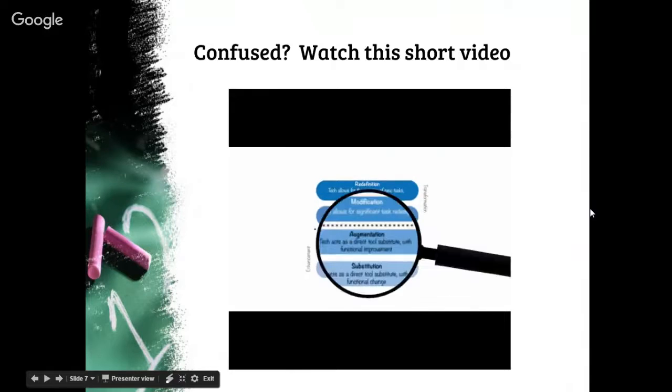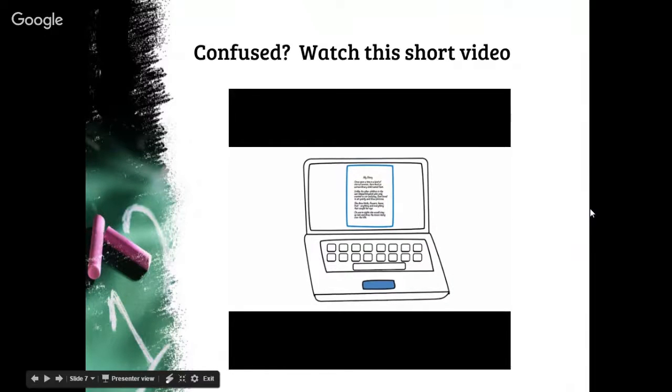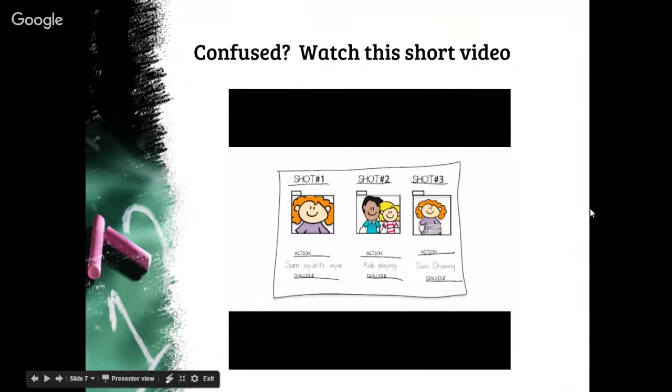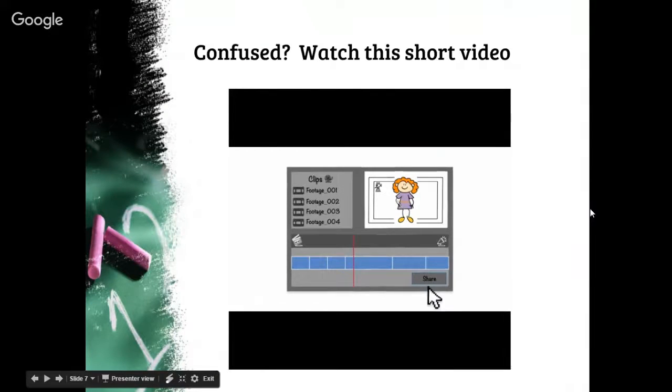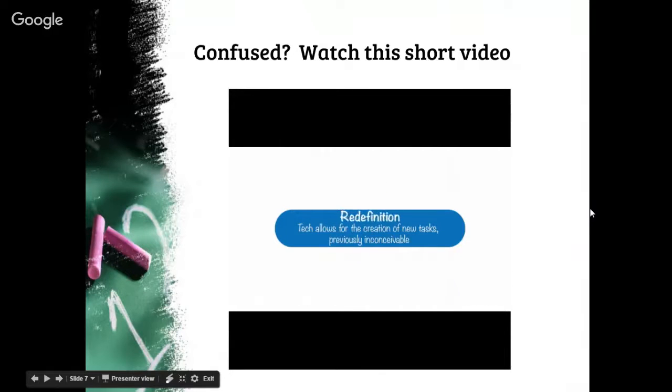At the top stage, Redefinition. Technology allows for the creation of entirely new tasks that were previously inconceivable. What if students transform their written stories into multimedia productions? Students film scenes, edit clips, and add music. They can publish the videos and receive feedback from voices across the globe. In this case, technology redefines the story writing task to include media creation, critical thinking, collaboration, and communication.